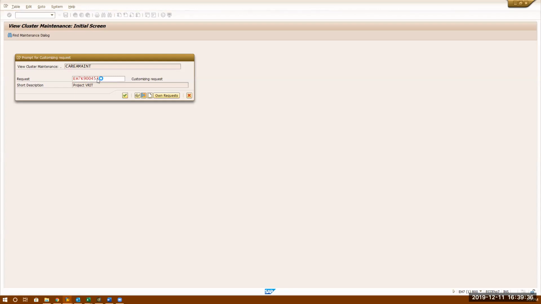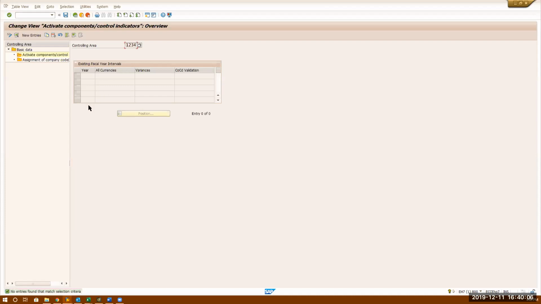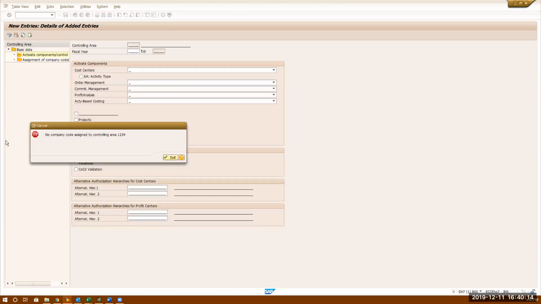It's going to the transport request for saving the change. Okay, I'm done. Now we've created a controlling area. The next step is to activate components. So first I'm going to activate the components. Click on new entries. Under controlling, we get a lot of components.